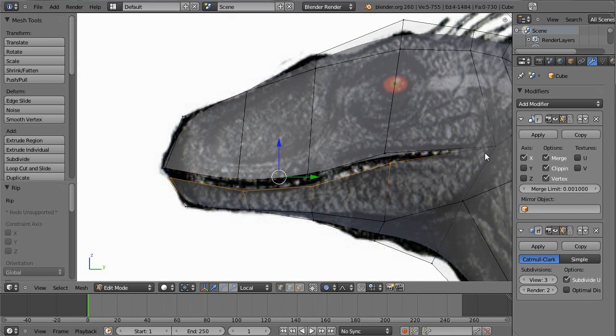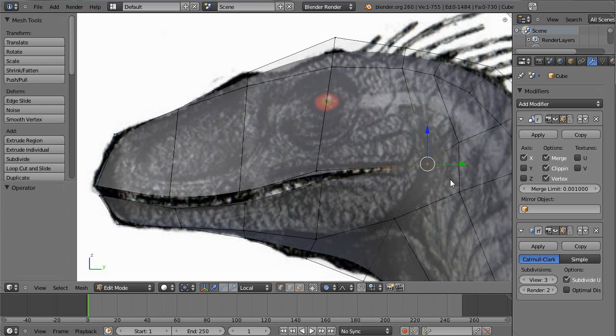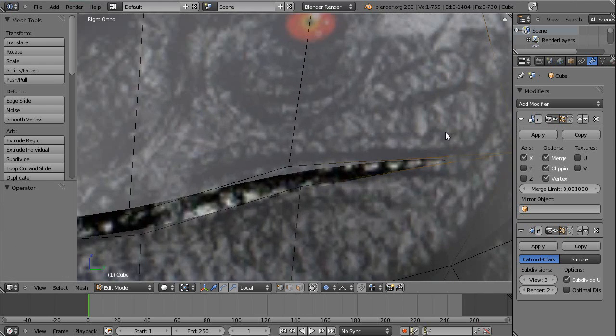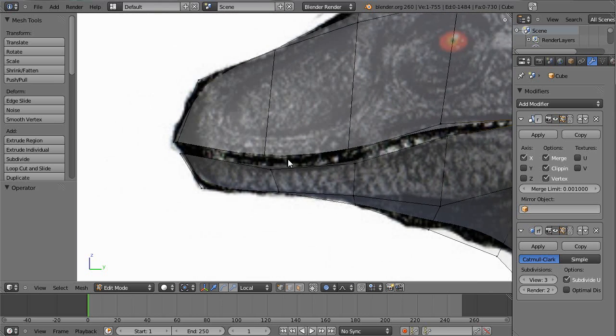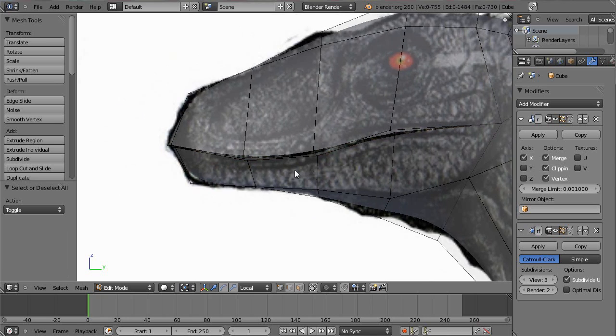I haven't selected this corner one because otherwise that would separate everything further up into the head, and that's not really what we're looking for. So yeah, we've got that. Sorry, I've got proportional editing on, turn that off. Keep it pretty close.